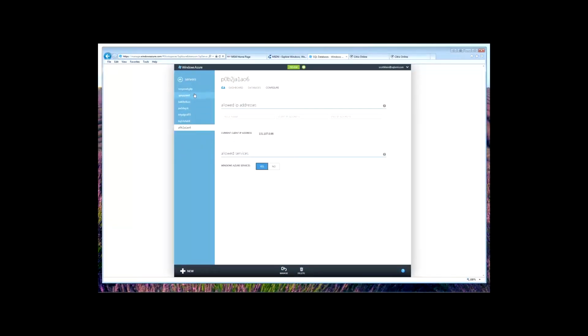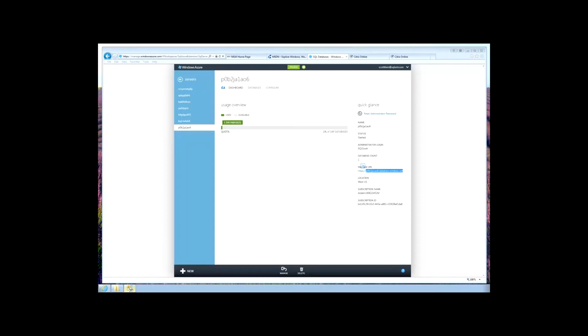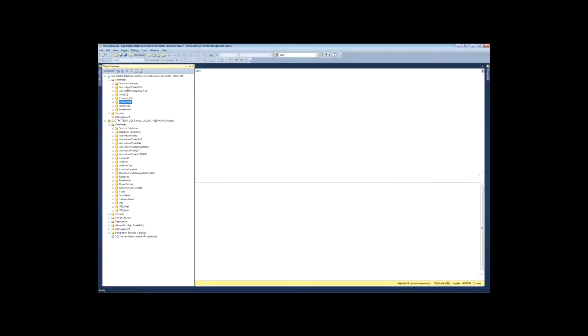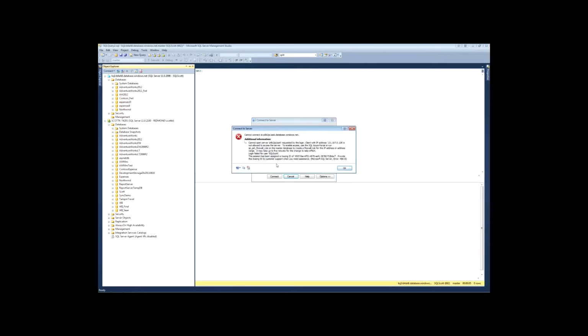Okay, so I'm going to connect to this server. Let me go back here. I'm going to grab this, and then I'm going to go to SQL Server Management Studio and try to connect to this server. So there's the server, and I'm going to try to connect. This should come back and say no, don't make a liar out of me. Yep, because I haven't defined my IP address. So I'm going to click OK.